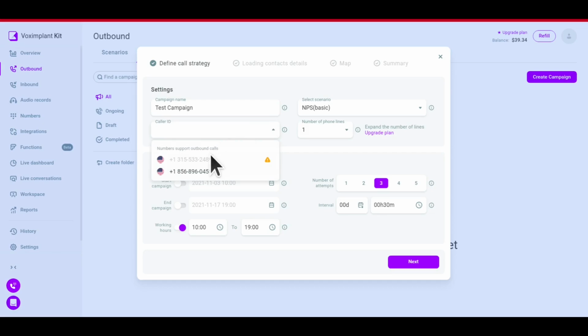Then choose the number the calls will come from. If no numbers are available, you will need to purchase and verify a number. You can do this under Numbers on the menu. Then choose the number of lines. Lines is the number of simultaneous calls. As soon as a call ends on one line, Voximplant Kit chooses the next number on the list and calls it. Choose the campaign start and end dates.